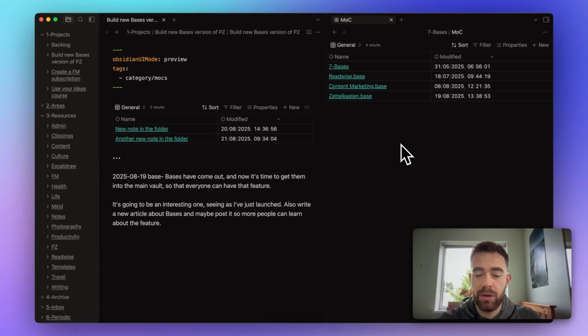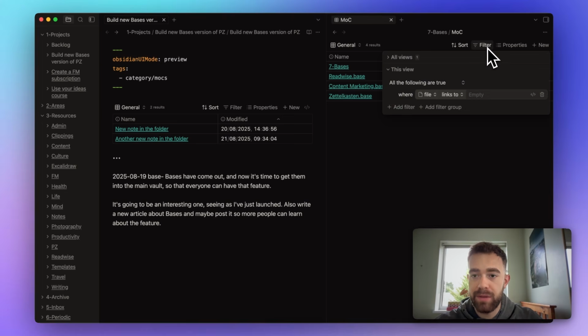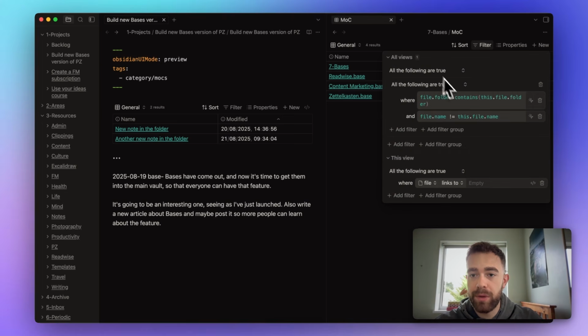So this is the base file with the extension .base as opposed to anything else. And you can see here all I've done is query. If I go to filter, I'll show you what I've done. In all views, I query that the base display the files that are inside the folder that the base is located in. That's important, I'll get back to that bit. And I also suggest that the base does not show the file name that is the same as the note that the base is in.